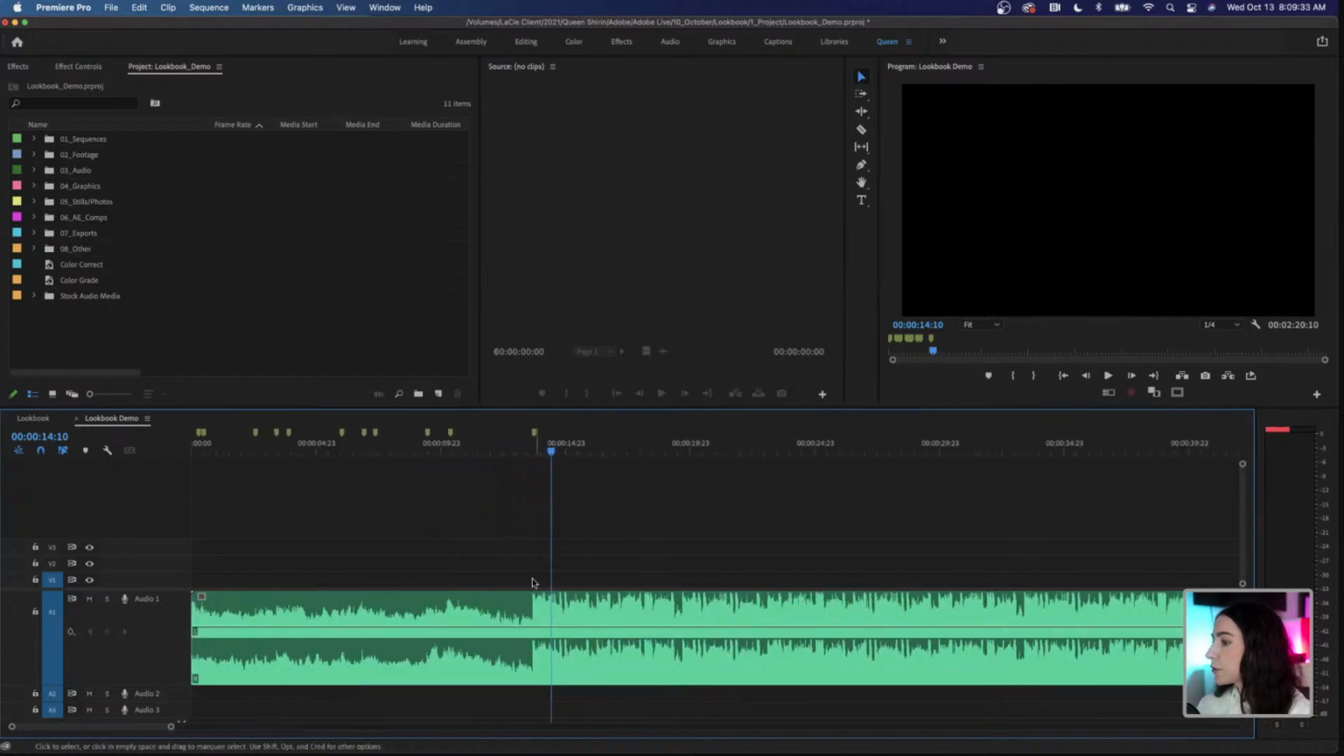So now you'll see this first chunk is basically a little bit quieter, and then the song starts to pick up, and this is where the beat drops, right? And you can really clearly see that in the waveform because it goes from all the way down here to up here. So the next thing that we want to do is start adding in our clips.